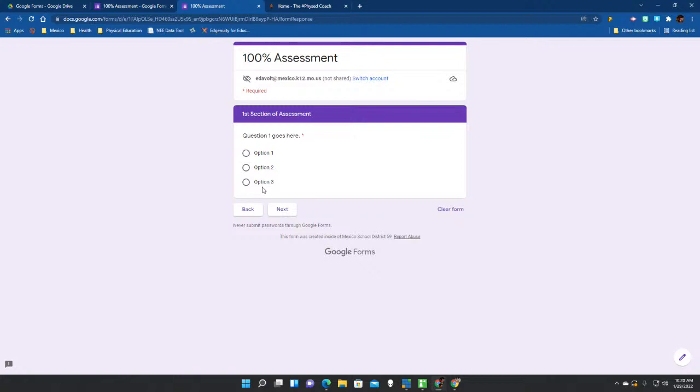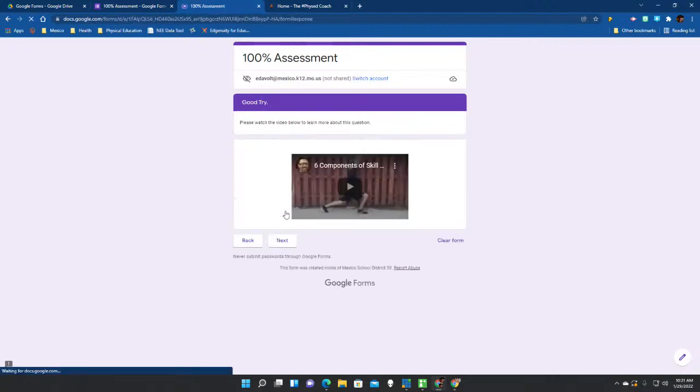You do need to use multiple choice questions for this type of assessment, and this is usually a formative assessment for me, just so you can see where the kids are, and plus you'll see in a second that this type of form gives them feedback. So let's choose option 3 for now, and then click next.